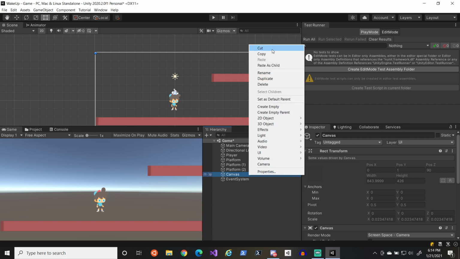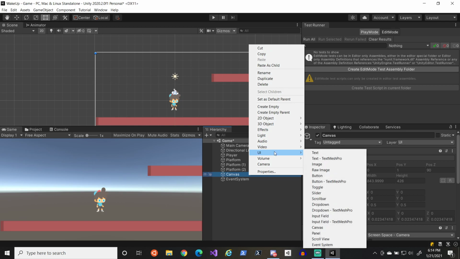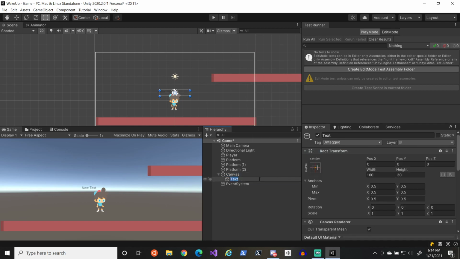Well, I guess for the sake of simplicity, we could actually make it a text. For now. Or we could make it an image and drag in a health bar sprite. Yeah, I think that works, actually.